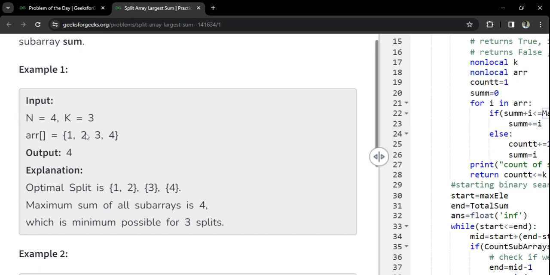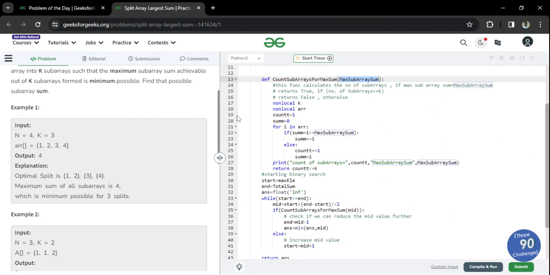When I set 3 as a target, what that means is a subarray sum should not exceed 3. As simple as that. That is what is being done here. This is the max subarray sum passed here. So if any subarray exceeds 3, I will break that subarray. This function calculates the number of subarrays if the max subarray sum is this particular value. I have mentioned it in the comment also. It returns true if the number of subarrays is less than or equal to k. It returns false otherwise. So that's what we are trying to check here.